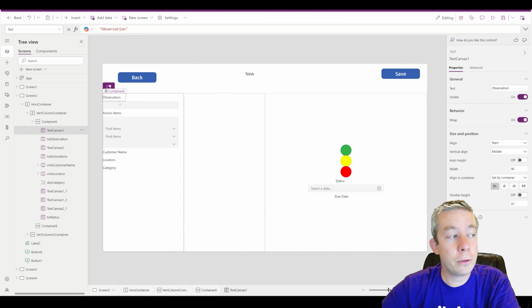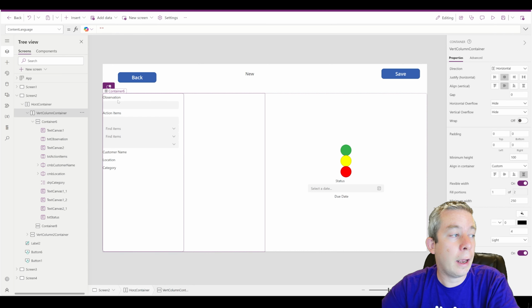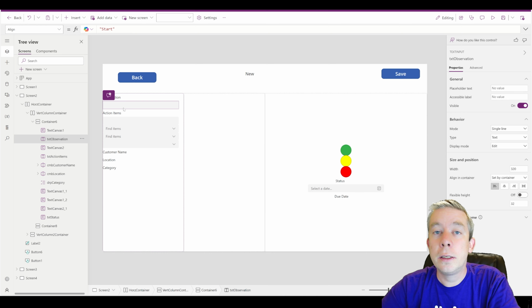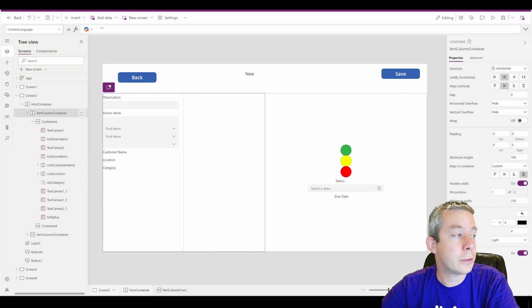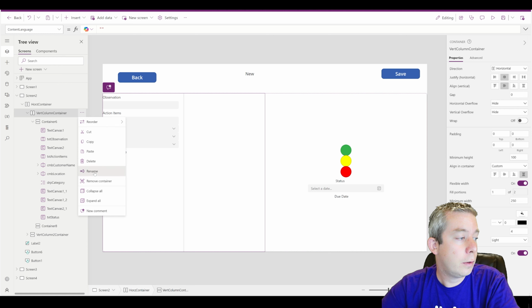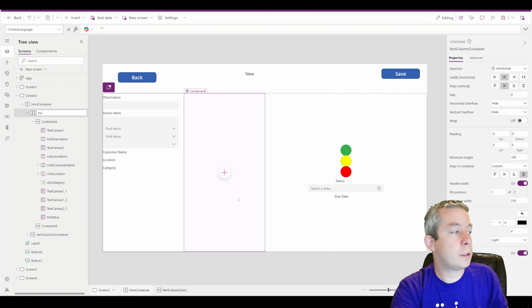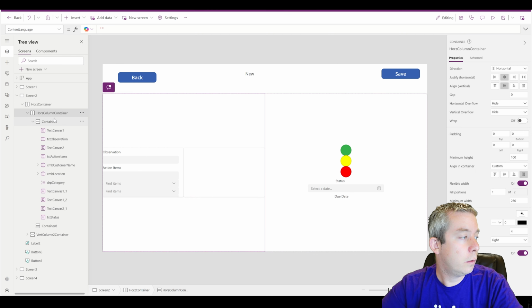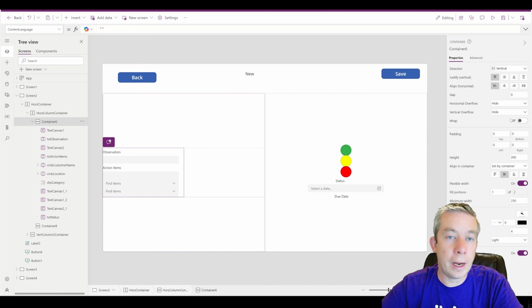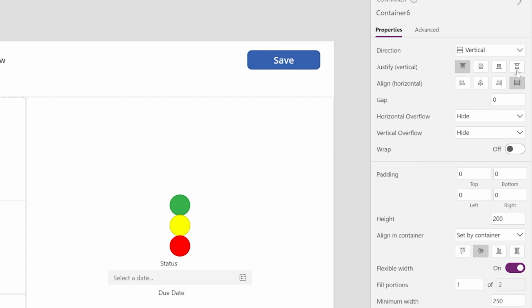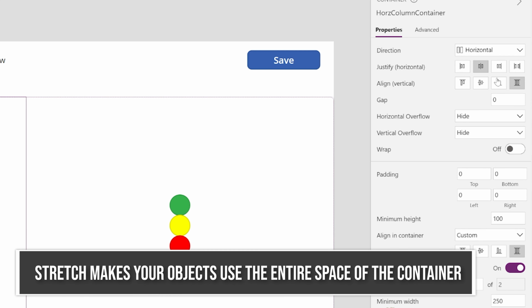So we have our observation, and we have our single line item. Now I'm going to rename this one. Rename horizontal column container. All right. So now we want to make sure that this spreads and stretches the entire container. So for here, on the right side, you see over here the vertical stretch. Make sure to stretch it out completely.